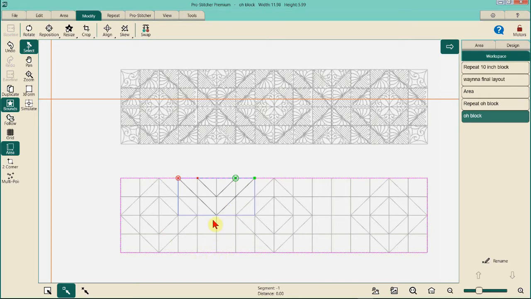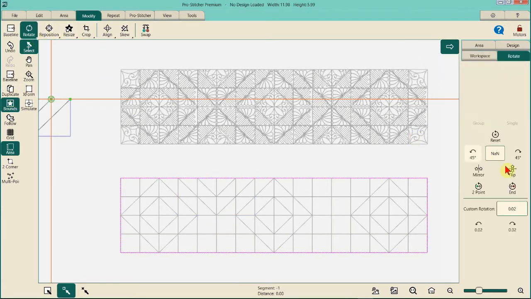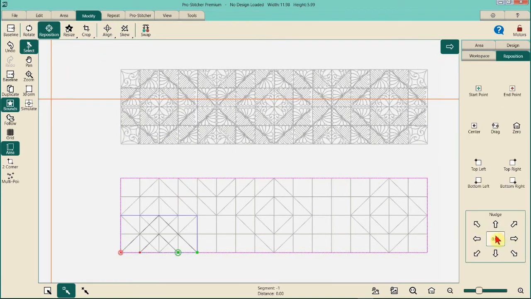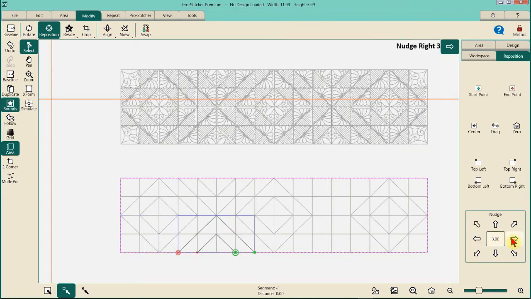That's going to form the rest of my X block. All right, well, we can duplicate it. We can rotate it. We can flip it. We can align it to the left and to the bottom, and then we can reposition, change our nudge factor back to 3, and we can just move it over.